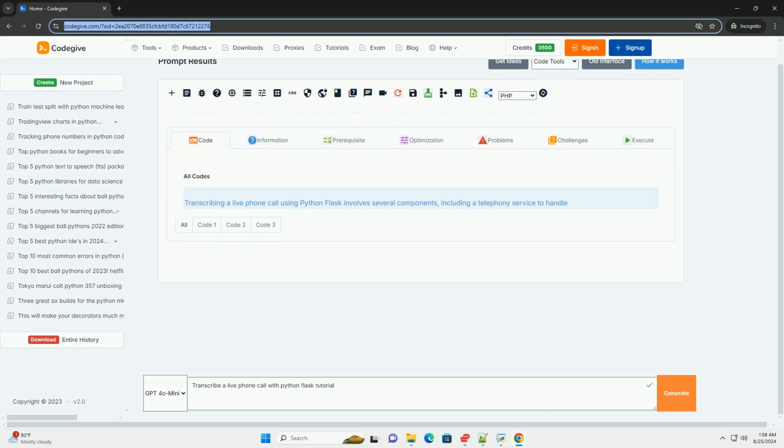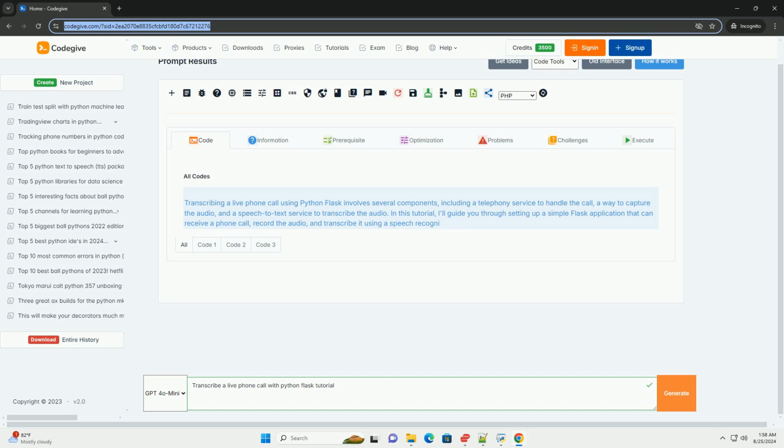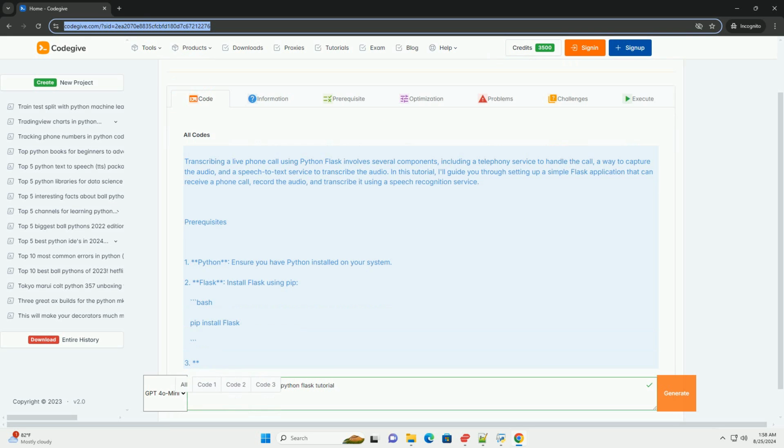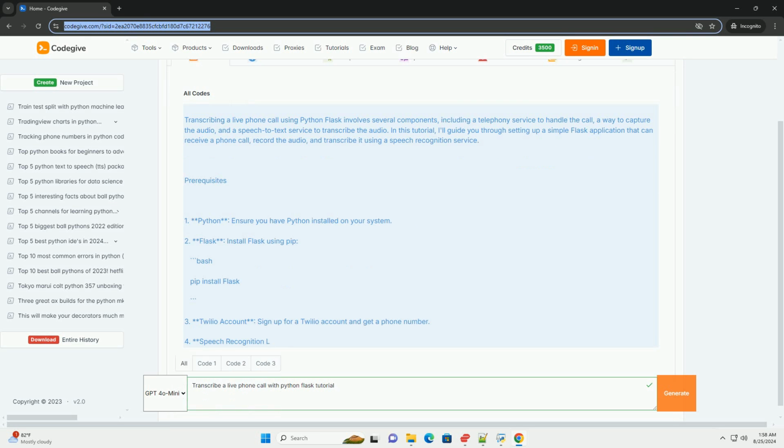Transcribing a live phone call using Python Flask involves several components, including a telephony service to handle the call, a way to capture the audio, and a speech-to-text service to transcribe the audio. In this tutorial, I'll guide you through setting up a simple Flask application that can receive a phone call, record the audio, and transcribe it using a speech recognition service.